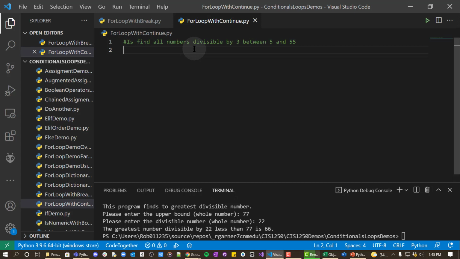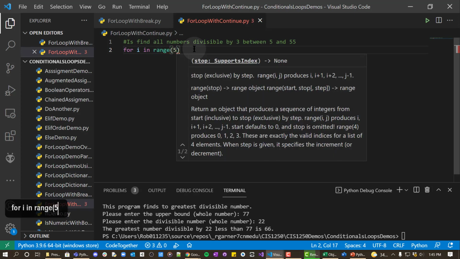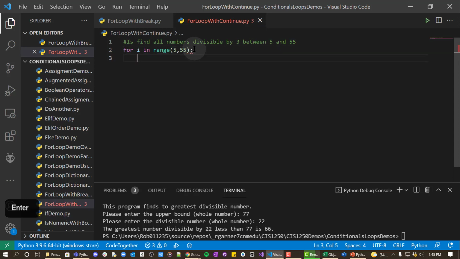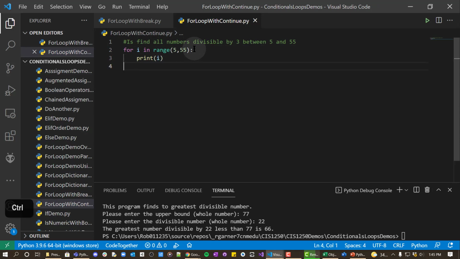Okay, well, what we'll need to do is we need to make a for loop. And so let's say for I in range, just to see if this works, we'll put 5, 55, and just try to get that range to display. Print I. Notice how when we're trying to attack a problem like this, we start off with just trying something, and attack one piece of the problem at a time.